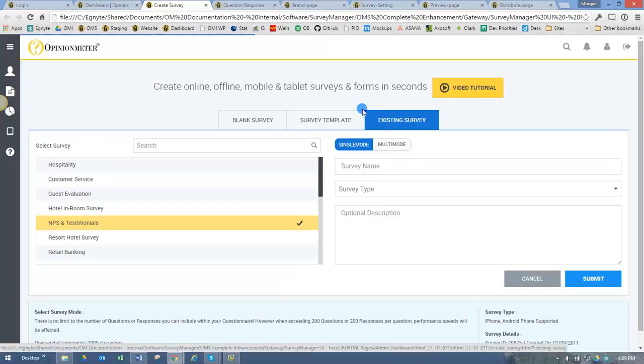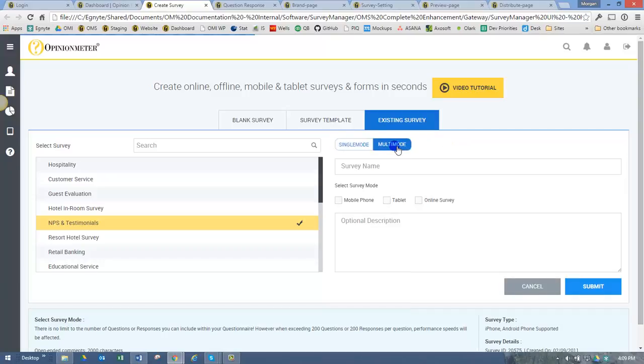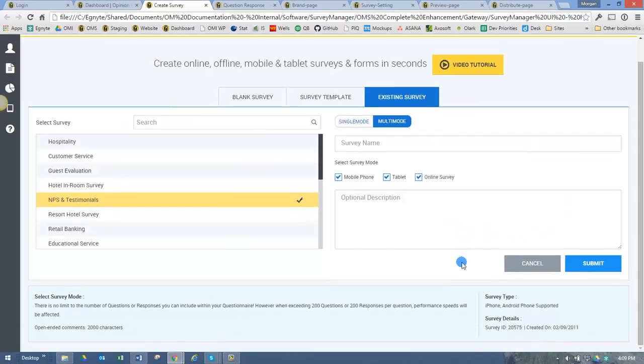Or you can copy from an existing survey, clone an existing survey you've already created in your account. Again, same search filtering mechanisms here. We have single mode or multi-mode. So let's say multi-mode, you want to have a phone and a tablet survey as well as an online survey. You can do that. Survey name, optional features, these are all familiar in our system.